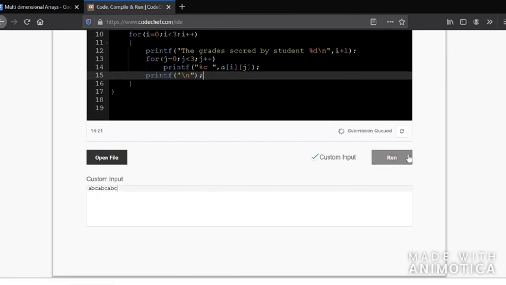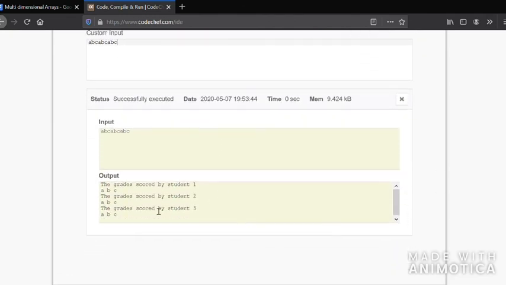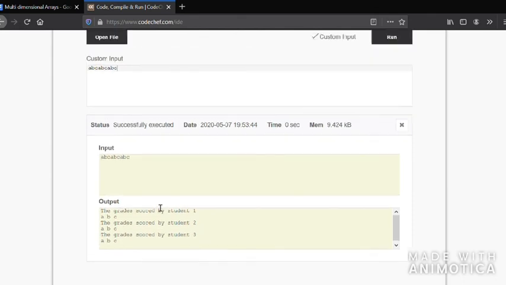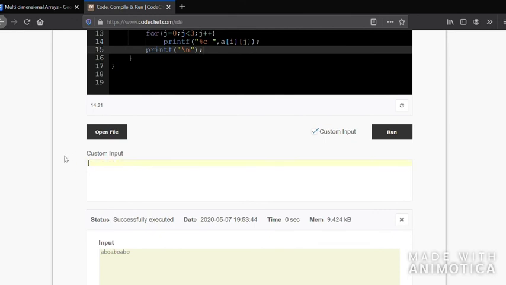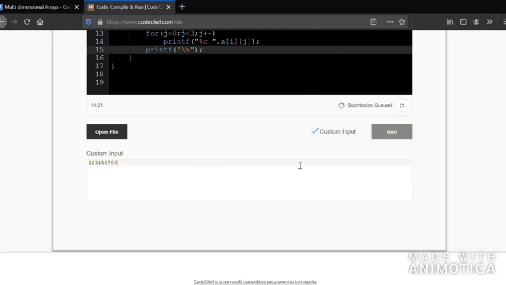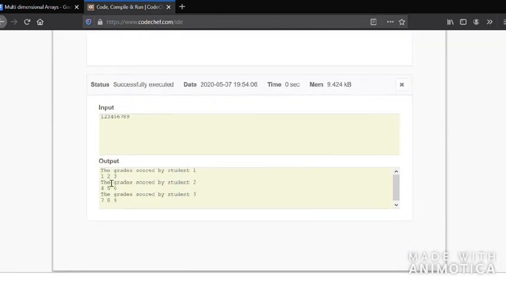Run. See here, now the grade scored by student 1 ABC, grade scored by student 2 ABC, grade scored by student 3 ABC. Now let us see what will happen if we give 1, 2, 3, 4, 5, 6, 7, 8, 9. So instead of giving alphabets, we are giving them numbers. So you can see this is also accepted and can be stored in the character variable. It is printed as it is.